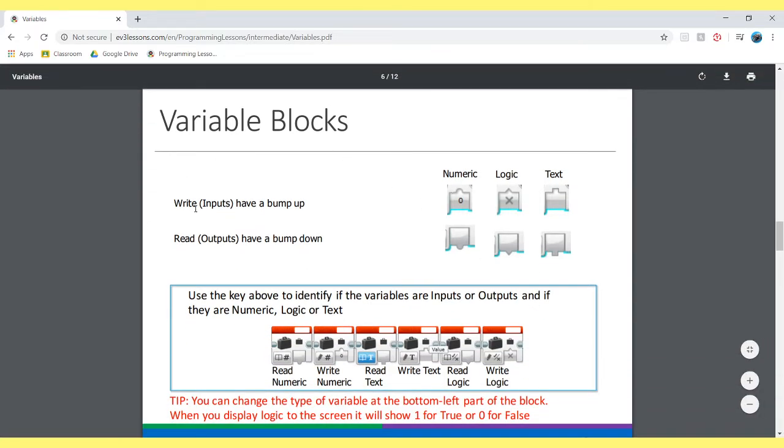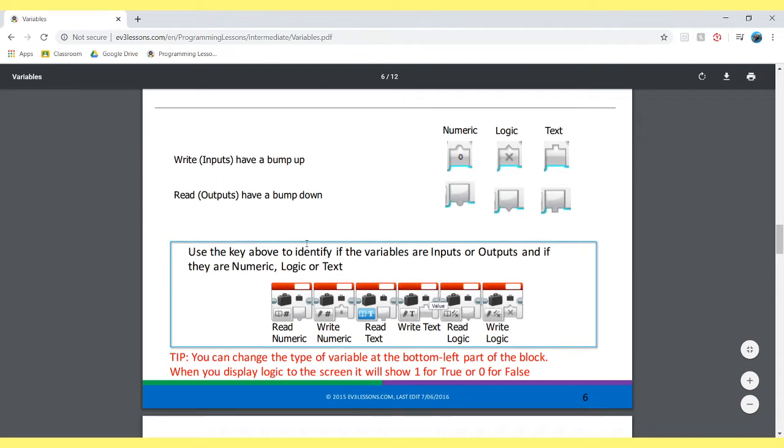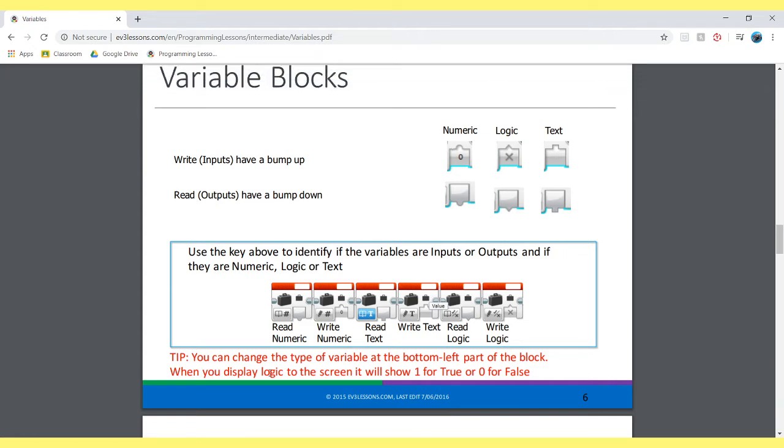Variable blocks. Writes are inputs basically. So remember, write is an input, and has a bump up. Think of it like this is going into something. Numeric, text, and logic. And read outputs have a bump down. So what happens is that this output comes out of something, while this one kind of contains it, and it's basically the opposite. Use the key above to identify if the variables are inputs or outputs, and if they're numeric, logic, or text. So read numeric, write numeric.